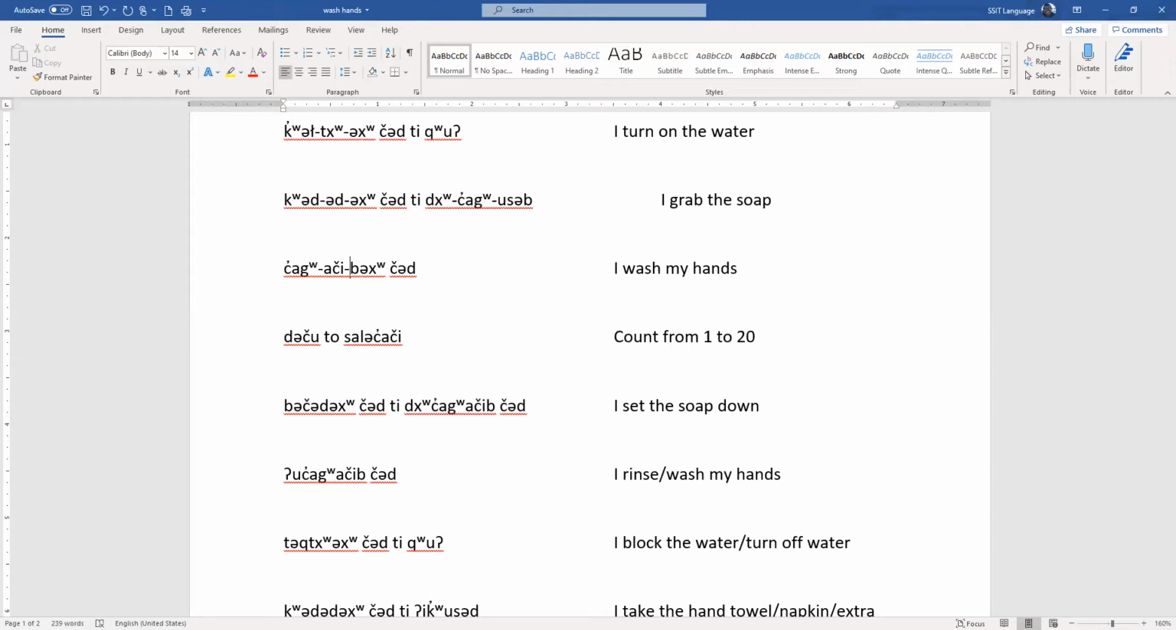Now, this only works if you're using a bar soap. You don't really need to set down the liquid soap. Or if you're using liquid soap, you can be saying you're putting down the liquid thing. It doesn't need to continue pouring. I mean, it's just whatever you're doing.